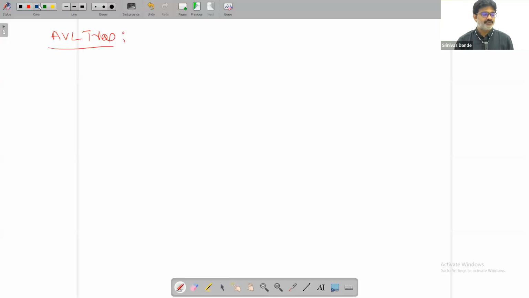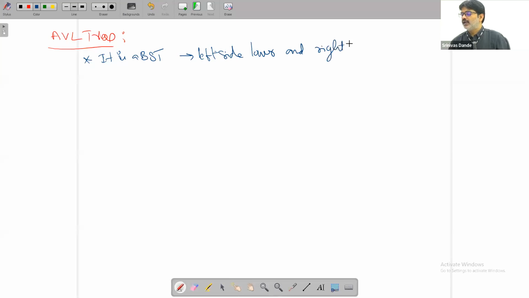What is an AVL tree? An AVL tree is a BST. It is a binary search tree. So BST rules, you know, right? What are the rules of a BST, guys? Left side lower and right side higher than the root. That is the basic rule you follow because it is a BST.